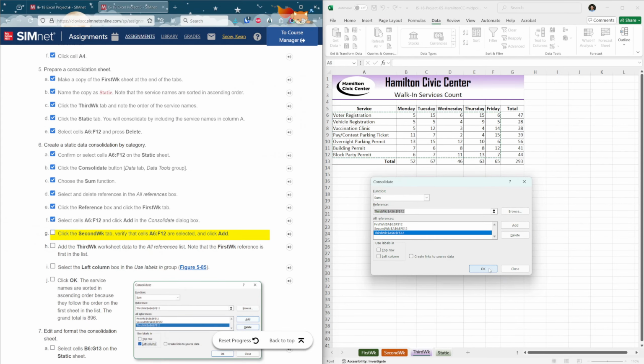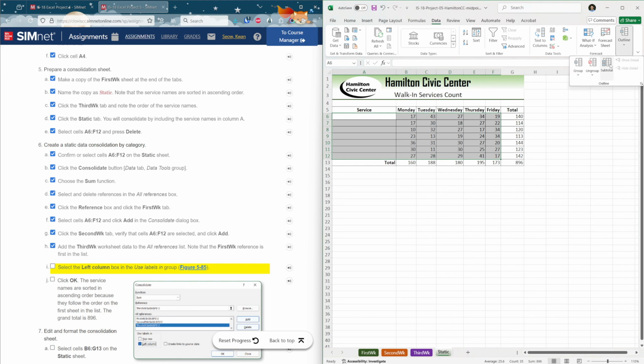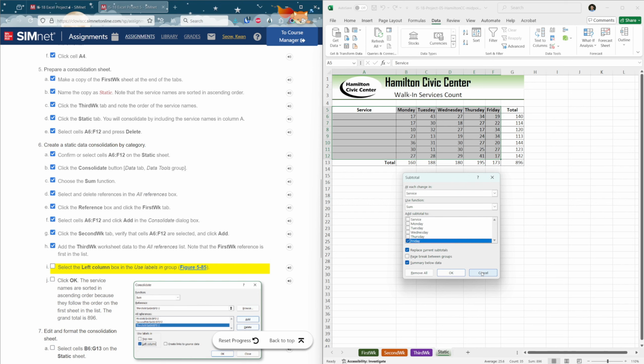Okay, I'm going to zoom out. So that takes care of G, H. Oh shoot. So I was a little click happy, but I think I can do this again. So if you didn't, other than using search, it's in the data tab, outline, subtotal. Oops.